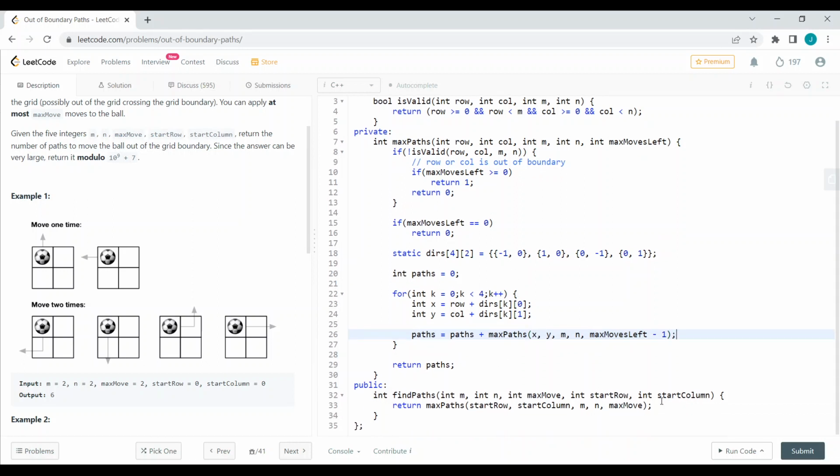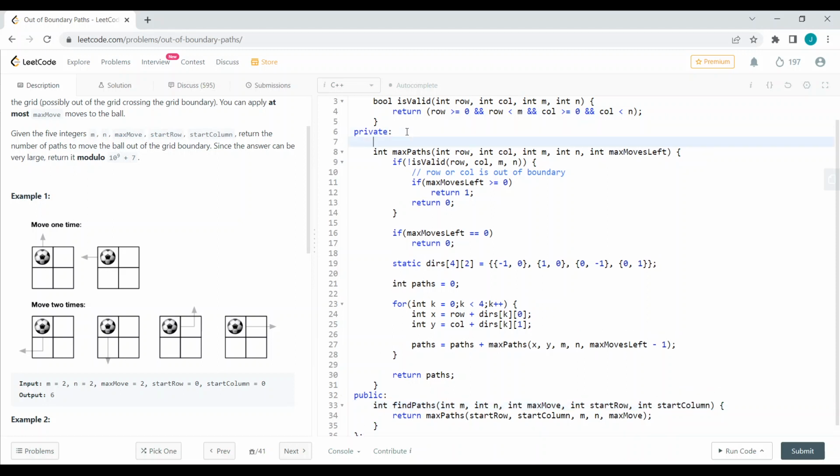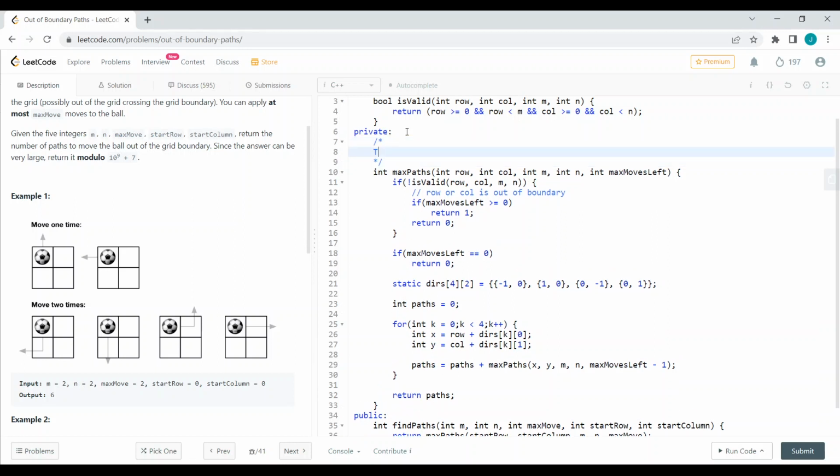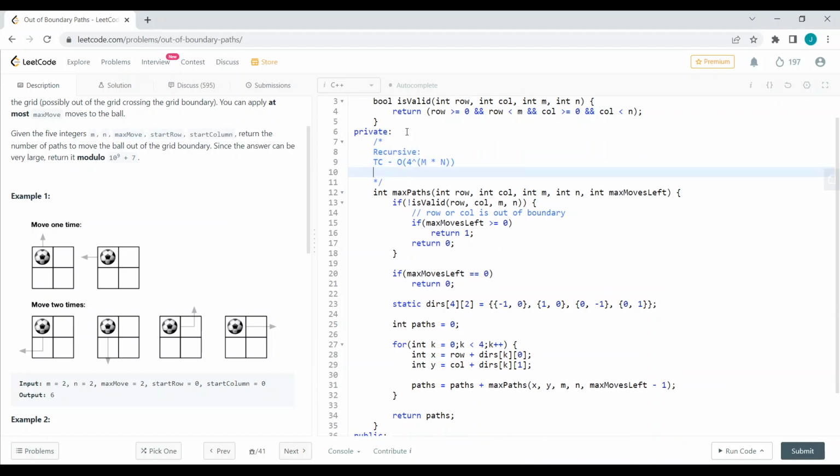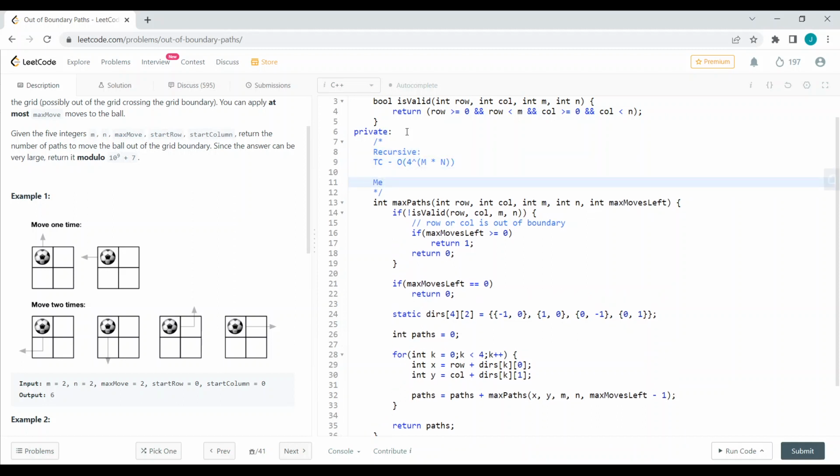So this is a recursive function, so it is going for all possible directions, 4 directions, so it may cost 4 power m into n. So the time complexity for this recursive solution is order of 4 power m into n. So this is a very big time complexity, and it will not be acceptable at all. So we have to do some optimization so that we can go for the memoization technique.